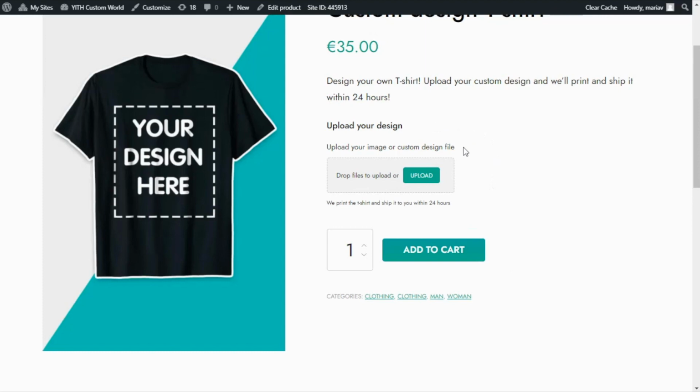Over here we have the label, Upload Your Image or Custom Design File. And over here we have the description. We print the t-shirt and ship it to you within 24 hours. Also, we can read here that we can drop files to upload, or we can also upload them by clicking on this button here, Upload. Now, all of this is the information we have entered from the plugin.